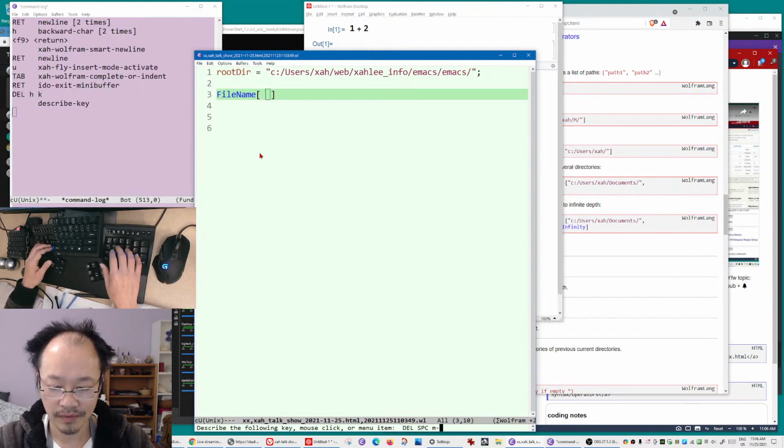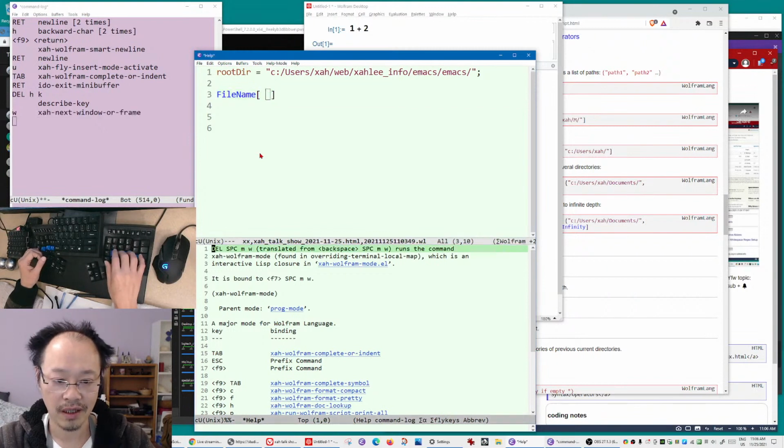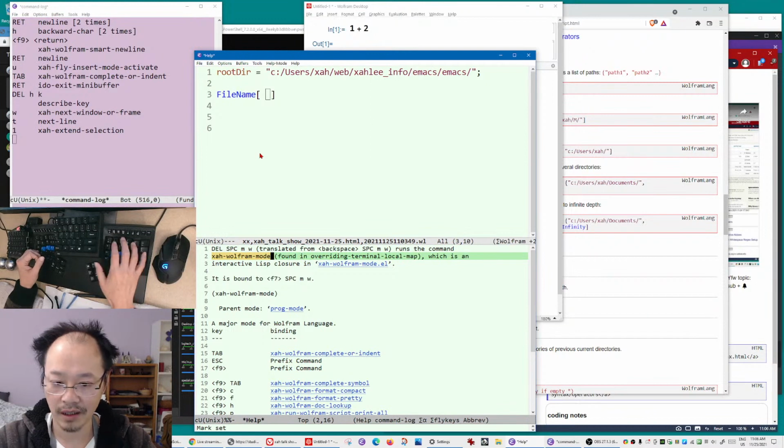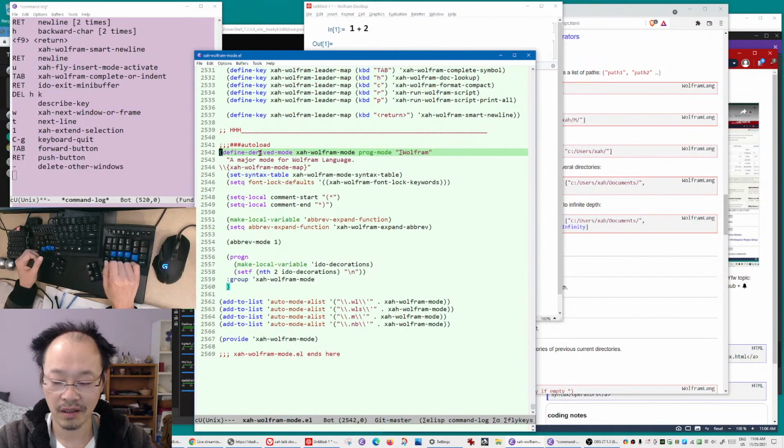Describe key, press the key for invoking Wolfram language mode. Then you can see here is the mode name, Wolfram mode, and here is the source code. Press enter to go to it. There is the source code, 2,500 lines of code.